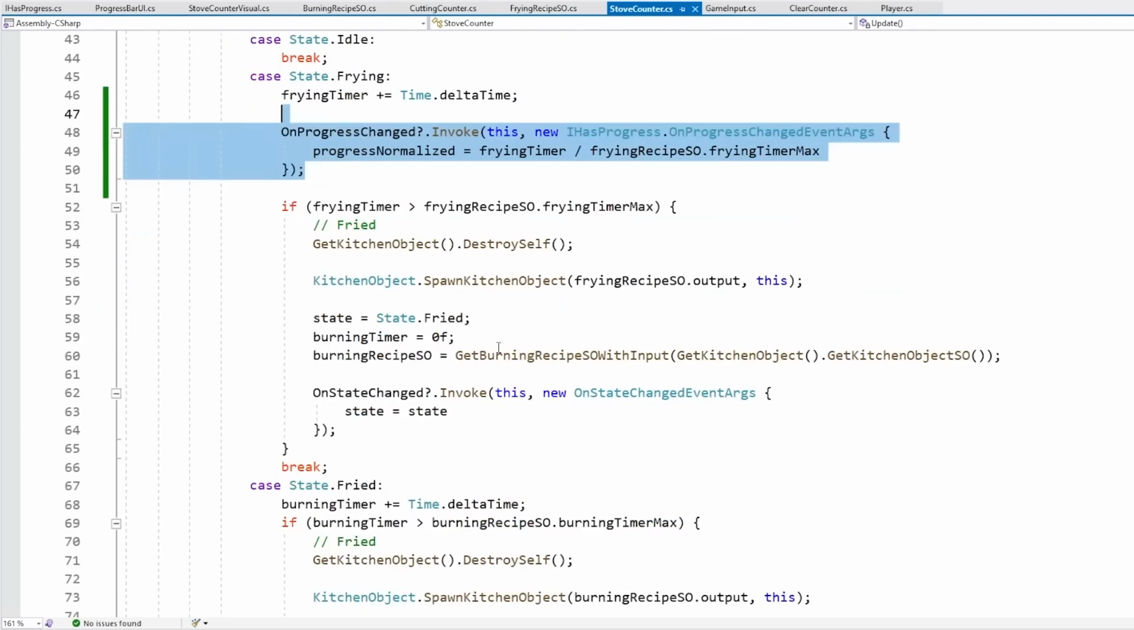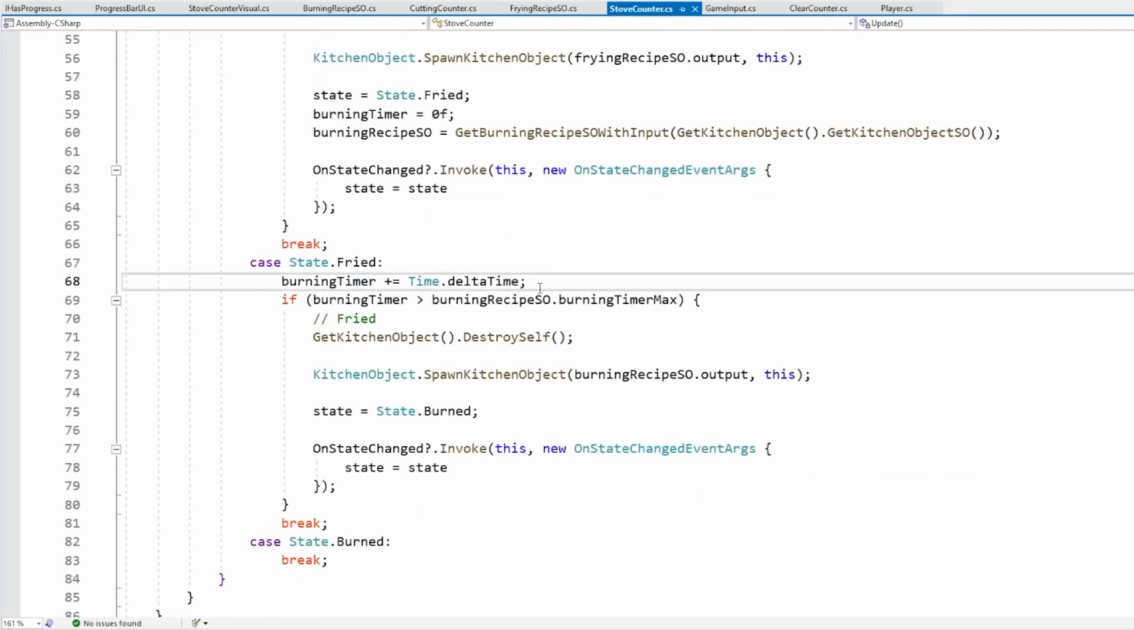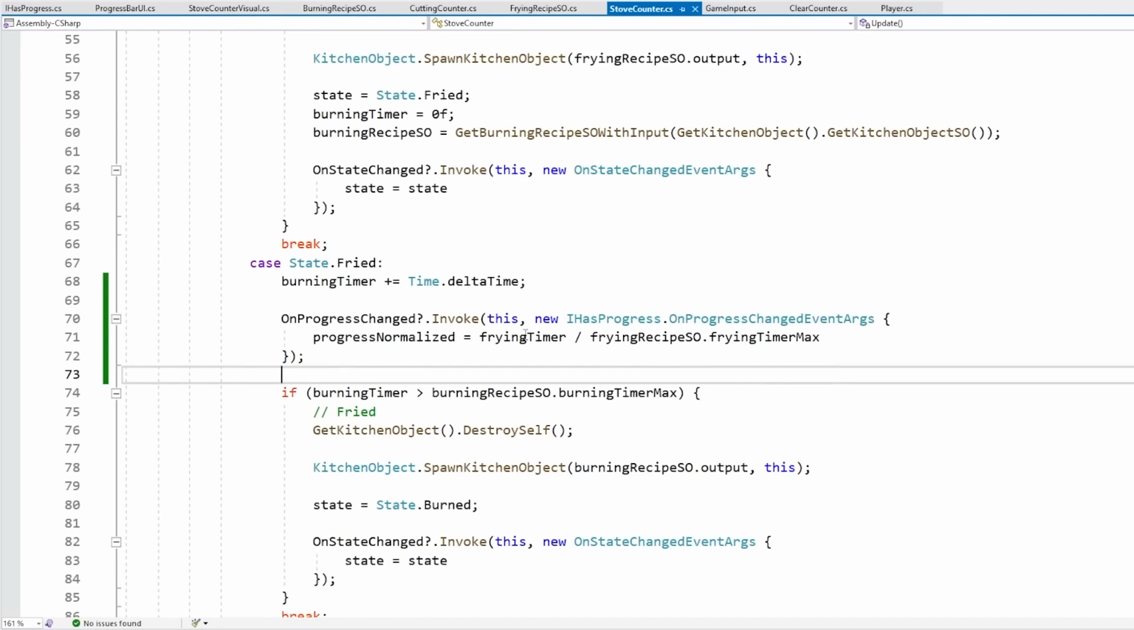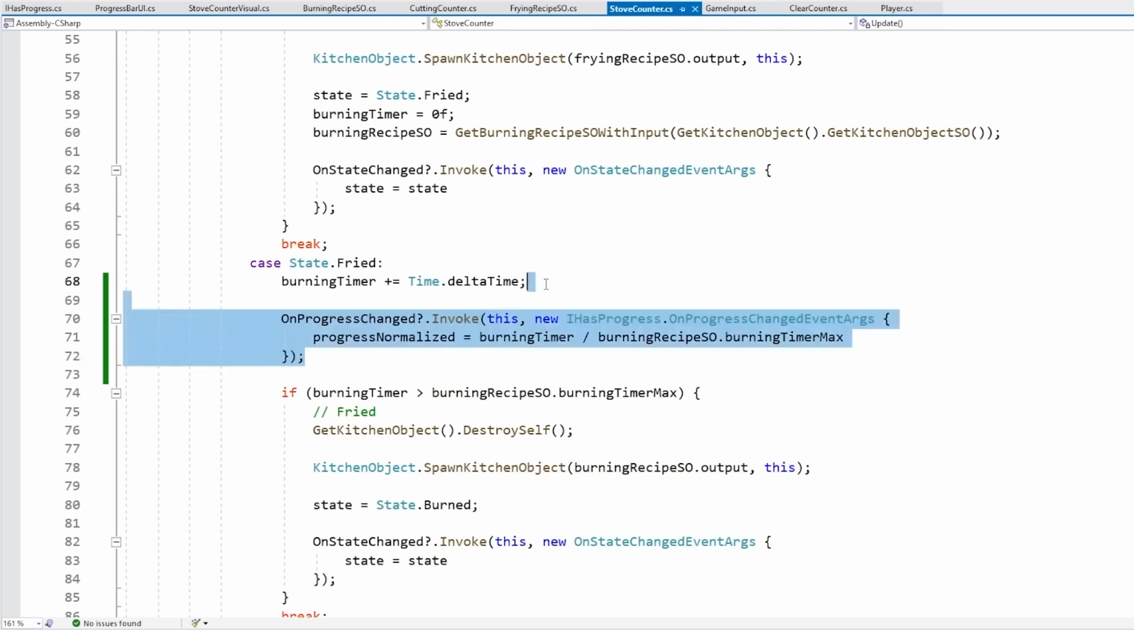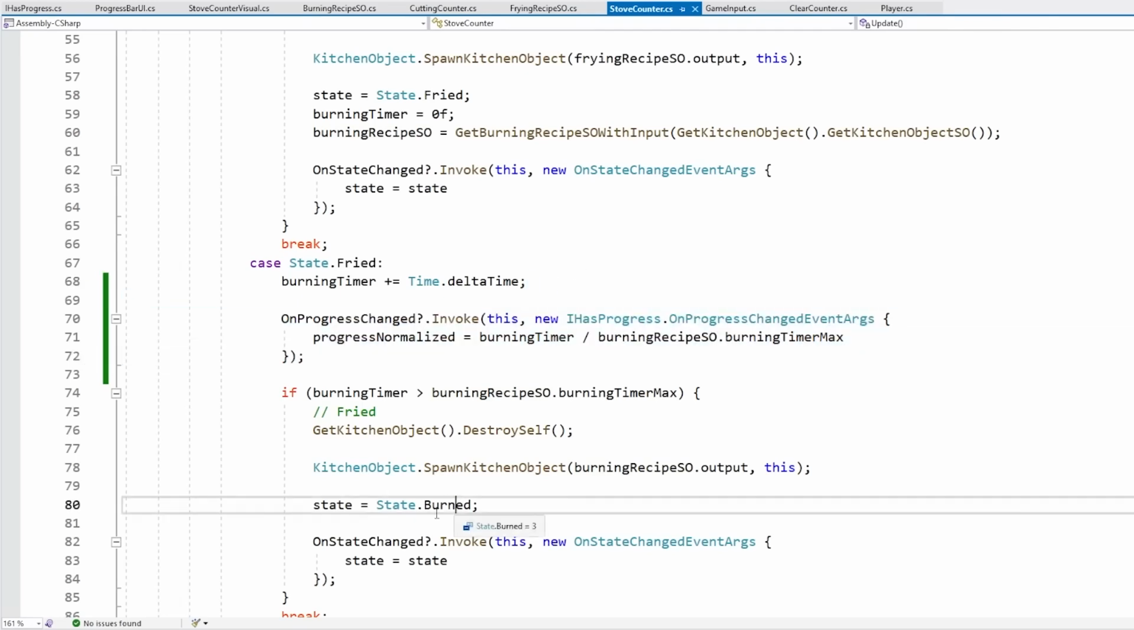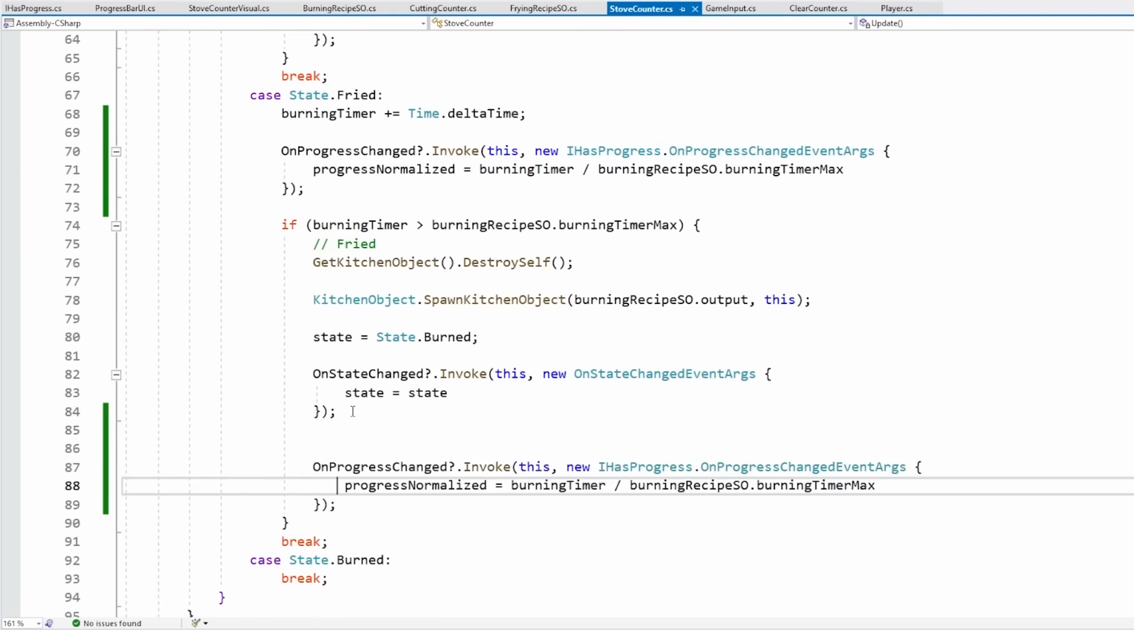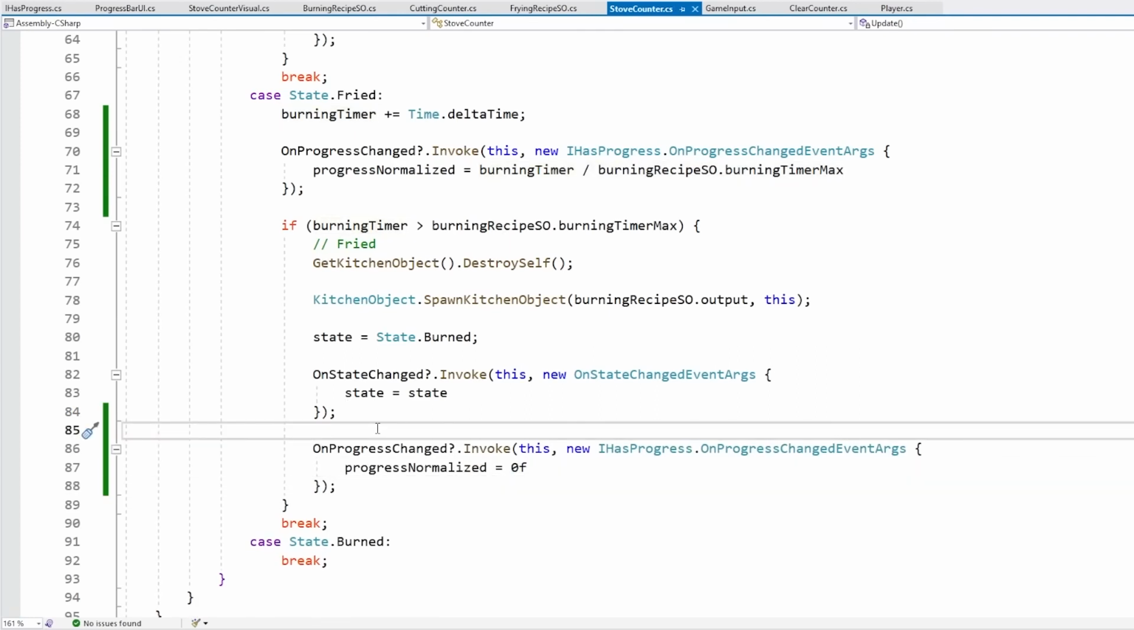Okay, great. And finally down here, when we have the fried, over here, let's also fire, except obviously we have the burning timer and the burning timer max. And then just to make sure that the bar actually hides itself when we go into burned, let's also fire an event. This one doesn't have a timer, so let's just put it on 0F. Okay, that's really it. We don't need to touch the progress bar UI at all.